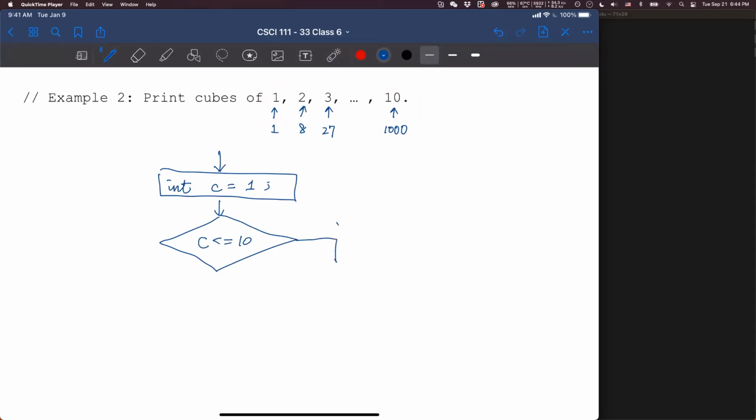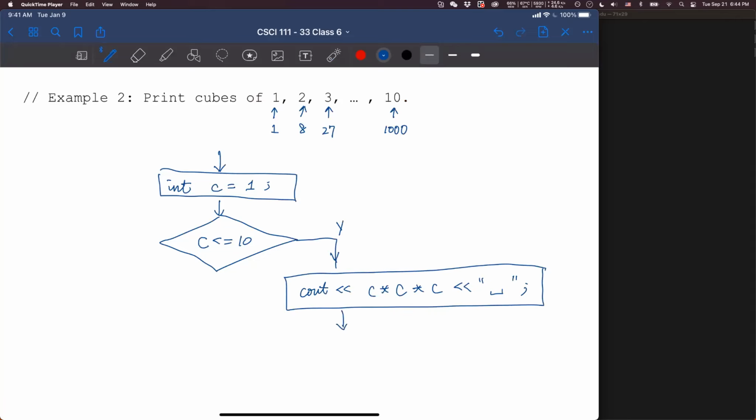Now, when the answer is yes, you will print the cube, which we will cout c times c times c. Now I will just put a space after it instead of putting it on a new line. So I'll just put it in the same line. Now, after we print the cube, what do we need to do?